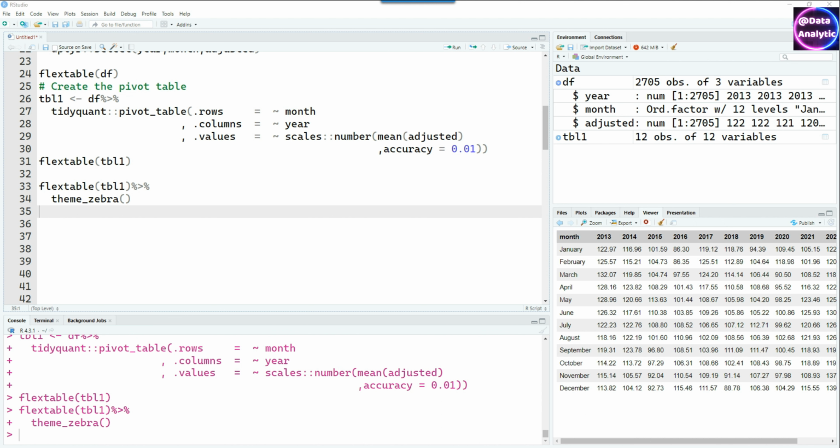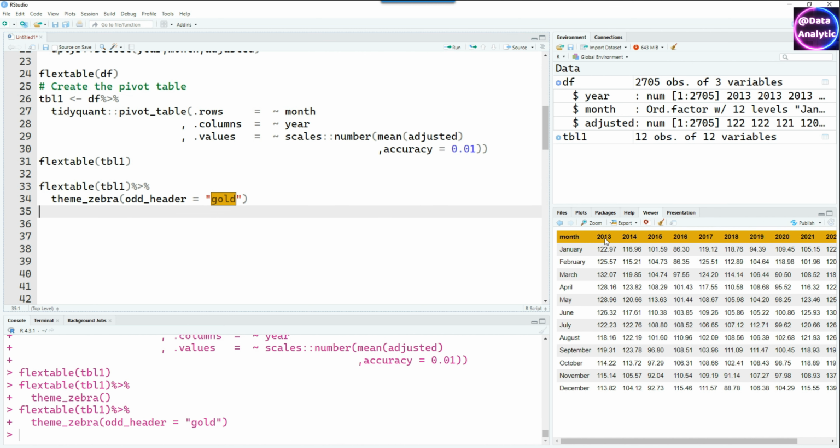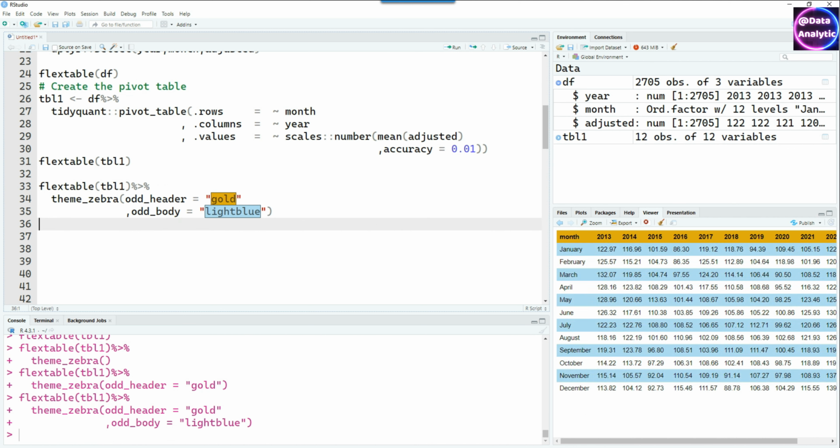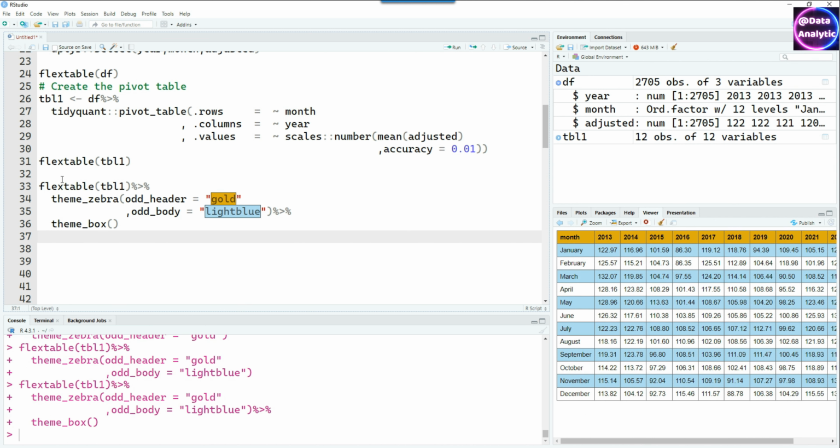And if I do that, you would see that we have alternating lines highlighted gray, but we can obviously go and change them. So I'm saying odd header equals gold. So the top header has suddenly turned to gold color. And let's see if we can change the individual highlights of the alternate rows. So we can say odd body equals light blue, and you can see now the color has changed. And finally, we can piggyback with another theme. So I'm using the theme box. So it's actually piggybacking it. So I can use some functions from theme zebra as well as theme box.